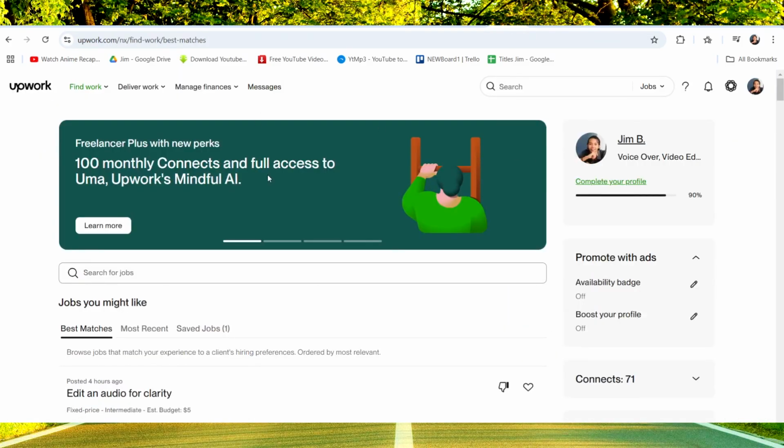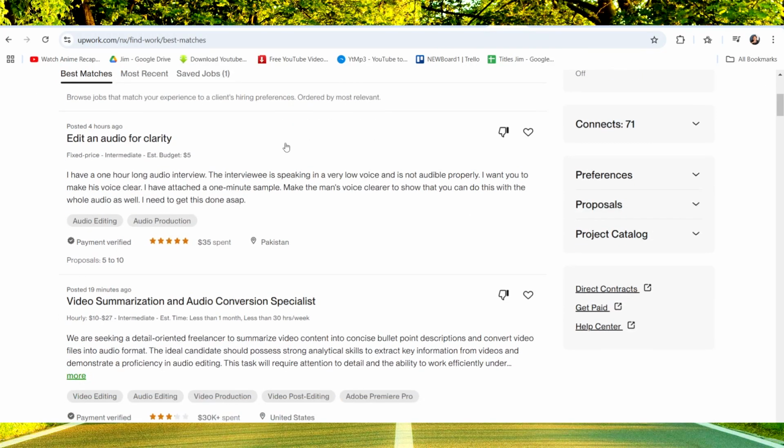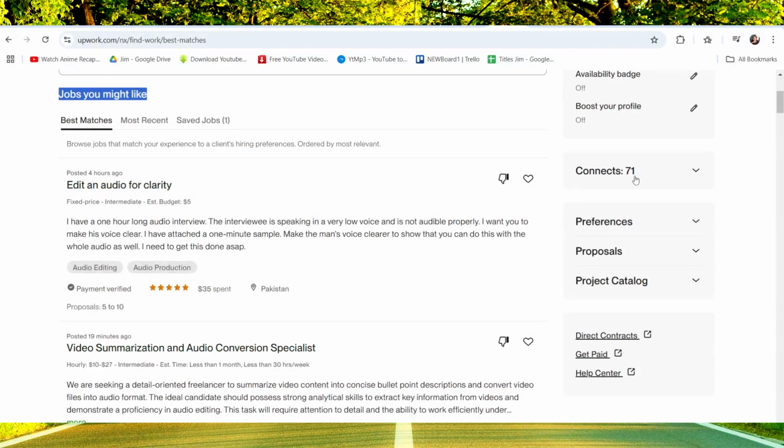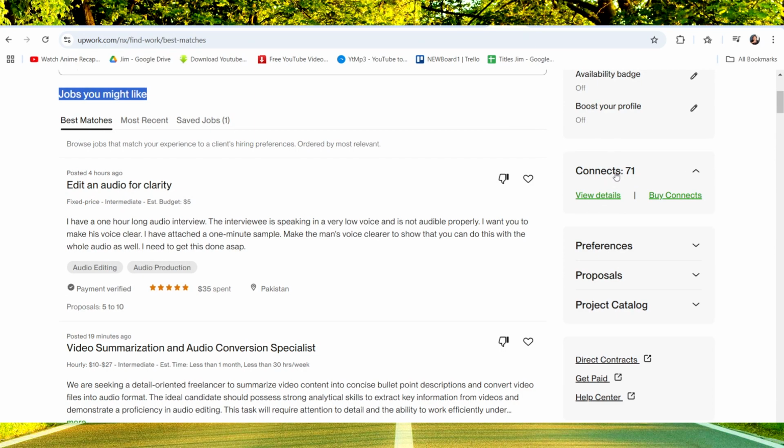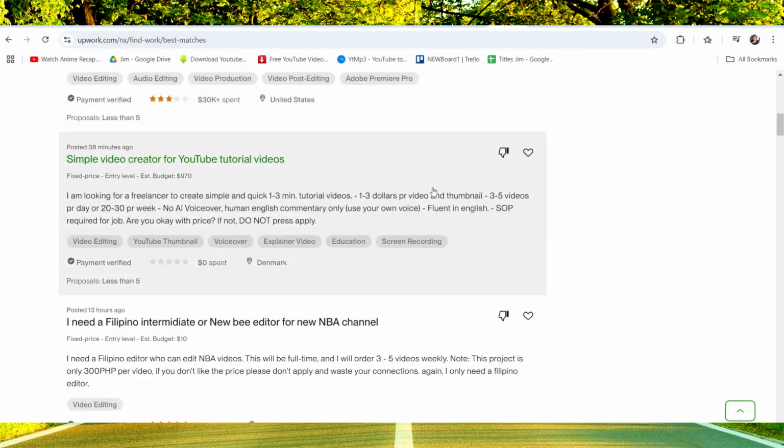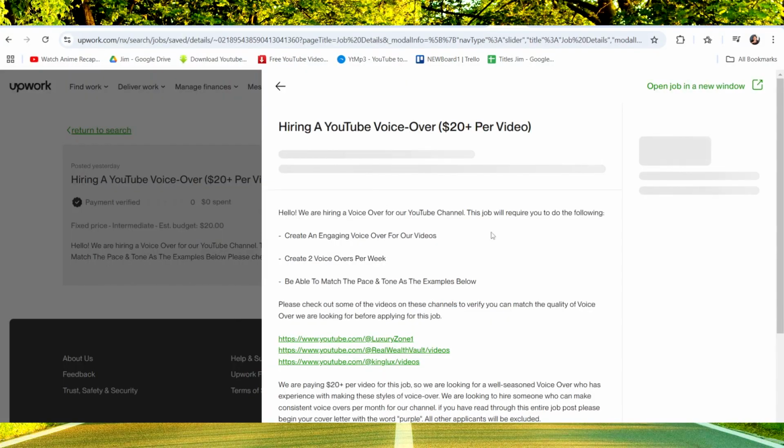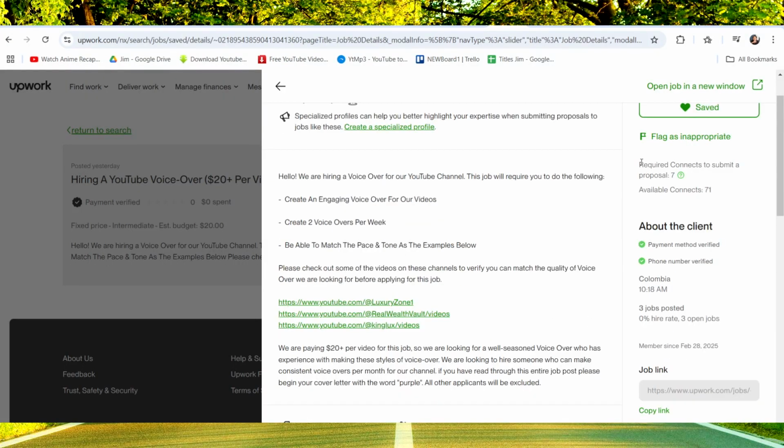This is the default page if you go onto Upwork. It will give us suggested jobs that we might take interest in. We have connects, which in recent times has become a sort of platform standard where you would have to spend a certain type of platform currency for you to apply to a specific job. For example, I want to apply for this job right here. Now, you'll see that you'll need 7 connects to apply to this job. And right now I have 71 available connects.